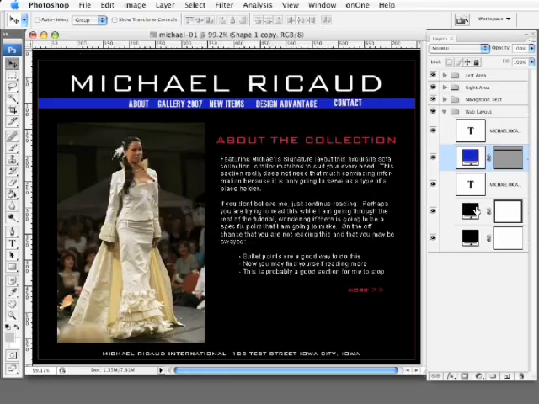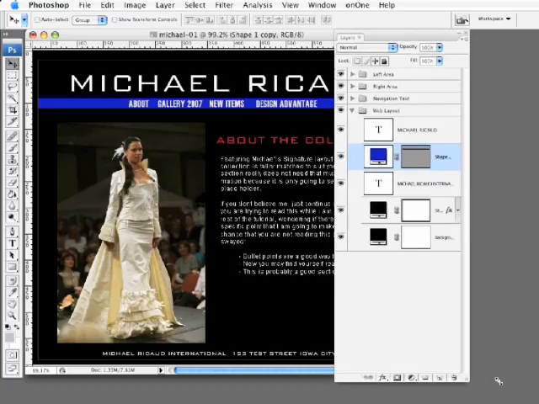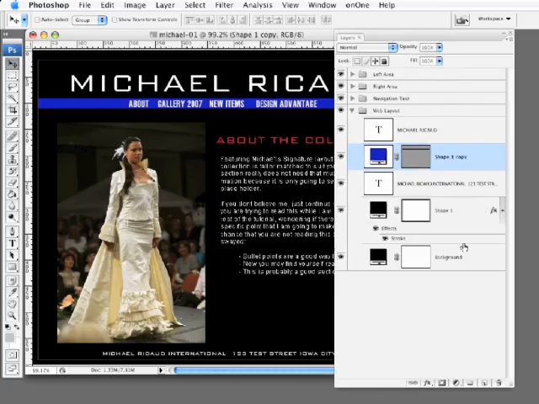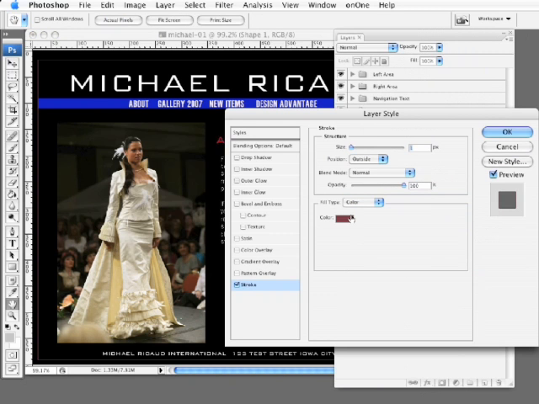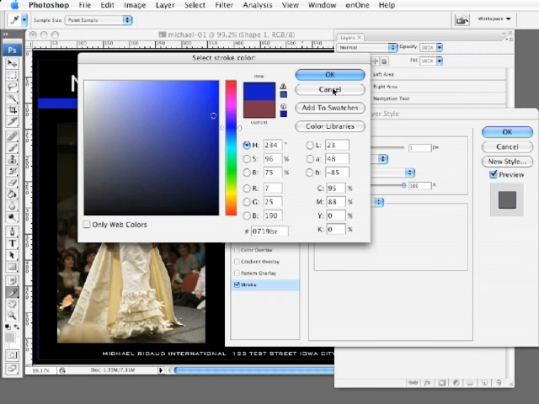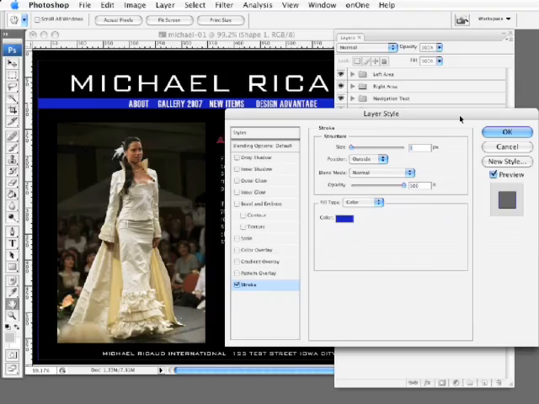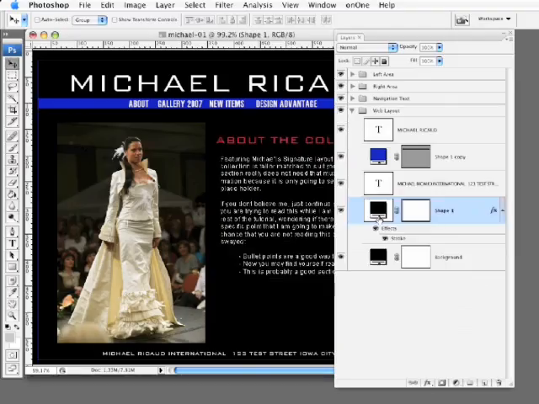It's relatively easy for me to do. Actually, I'll just show you here. Notice that this shape has a stroke, and that stroke is the color that I'm using there. So, relatively easy to be able to modify the overall design.